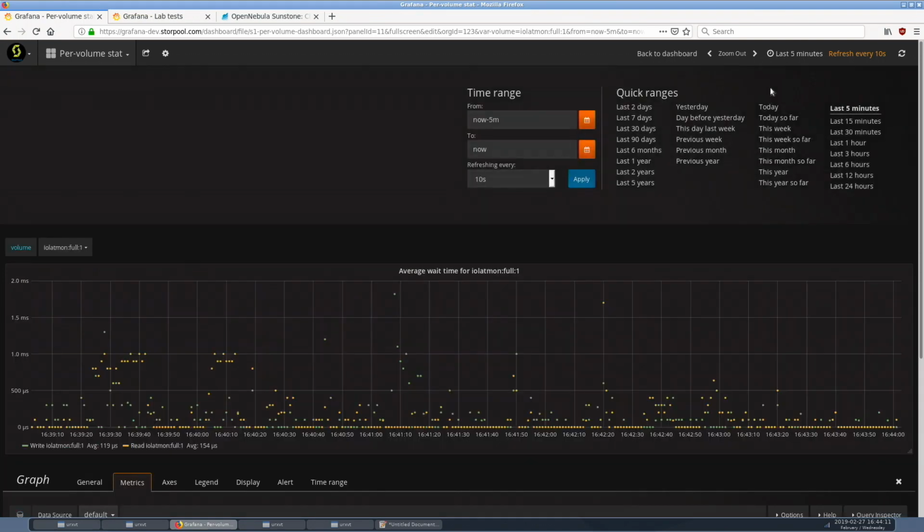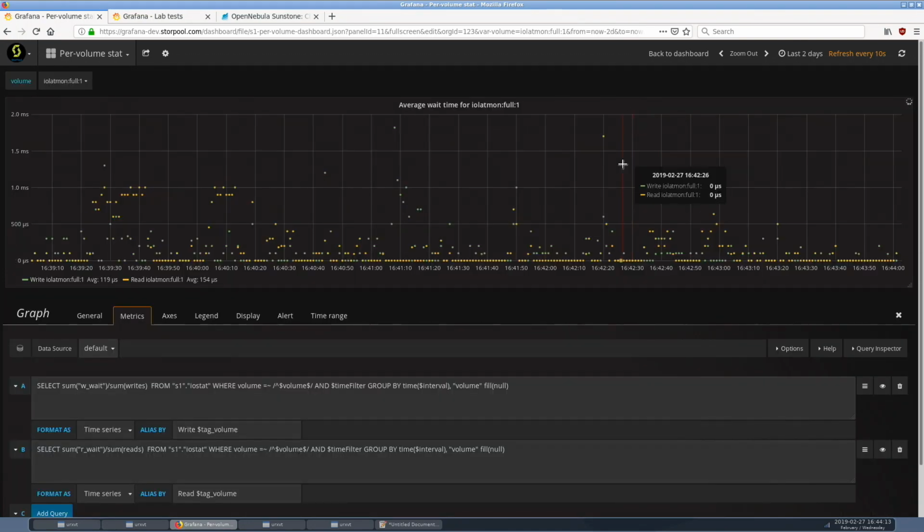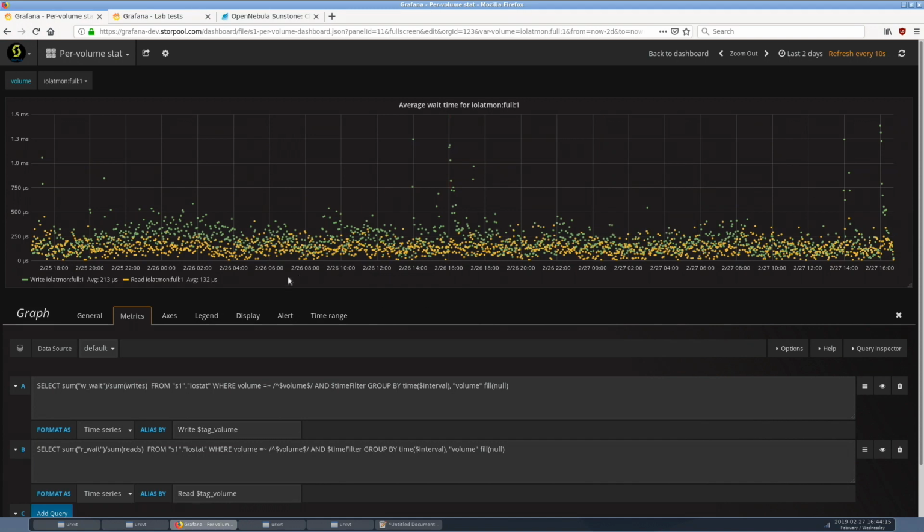In this cluster, it looks something like this. It's 200 microseconds average latency for writes and 130 microseconds average latency for reads on a production cluster with NVMe drives, right?